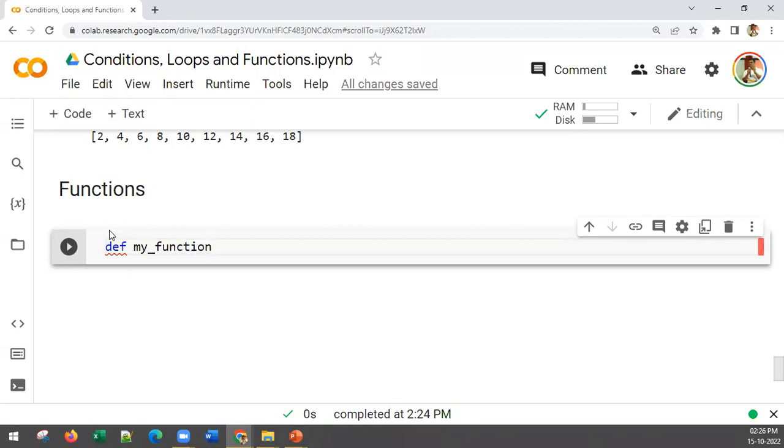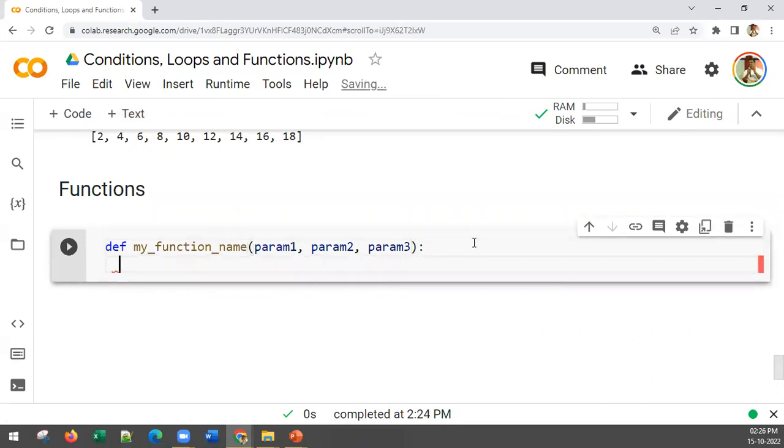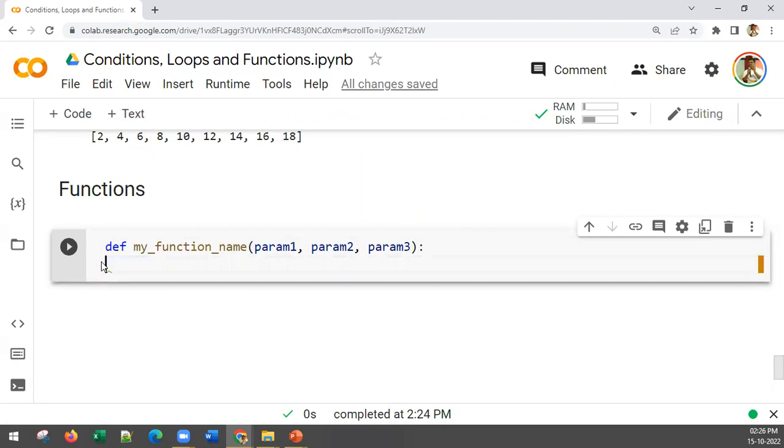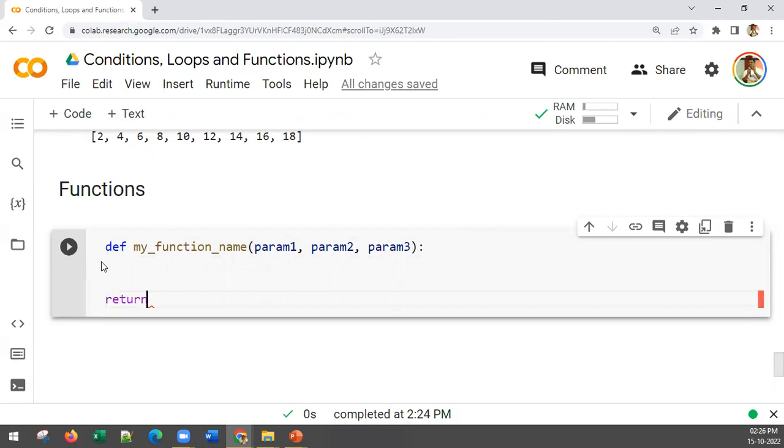Whatever is your function name, my function name. And then you put all the parameters. So you put parameter 1, parameter 2, parameter 3, whatever parameters are, and then you give the colon and you write all the lines of code. These are your code line 1, code line 2, code line 3. Finally you write return. That's how the function works.